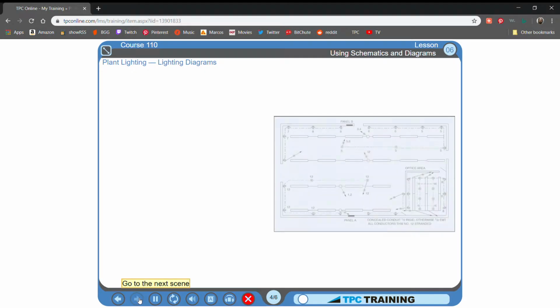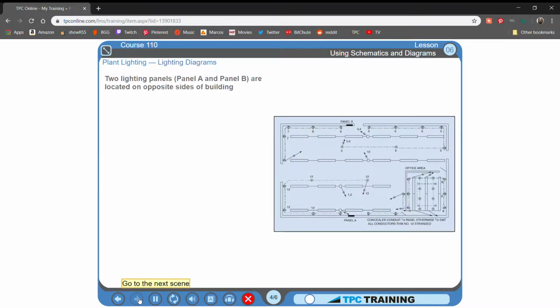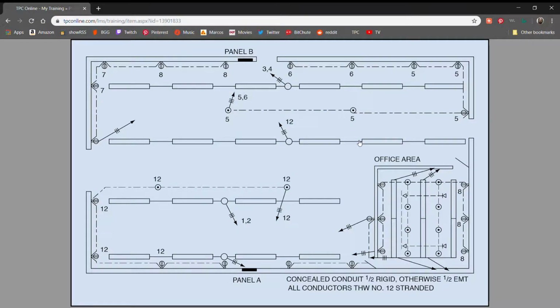Here is a typical lighting diagram. It shows two lighting panels, Panel A and Panel B, located on opposite sides of the building. Exposed electrical conduit runs between the lighting fixtures and the panel boards, indicated by solid lines. Conduit for the receptacles is concealed in the concrete slab, indicated by the dashed lines.